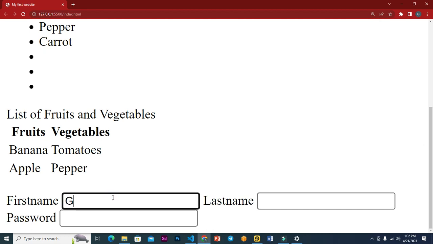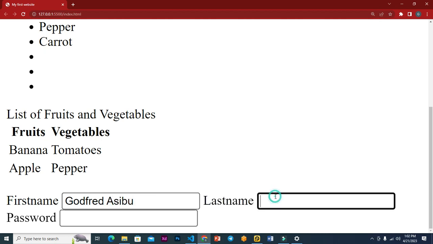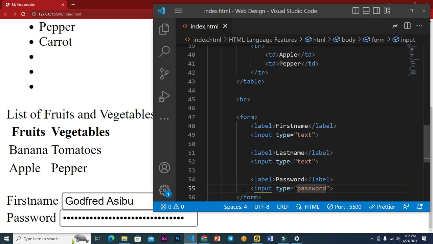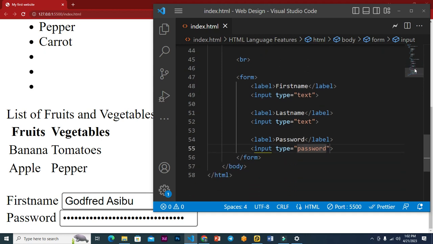So you see that in this one, I'm just typing my name, and you can see it right here. When we get to the password, you see that they are appearing as bullets. This is because of the type of password we have added. We specify that the type should be a password, so it has to hide it. All right, we'll go through that in our next video, but I wanted to show you how these things work.